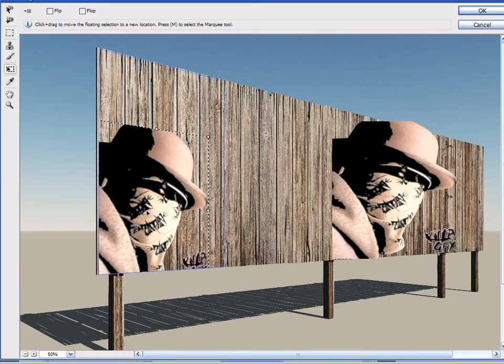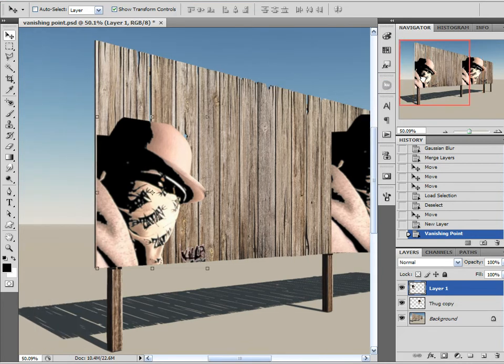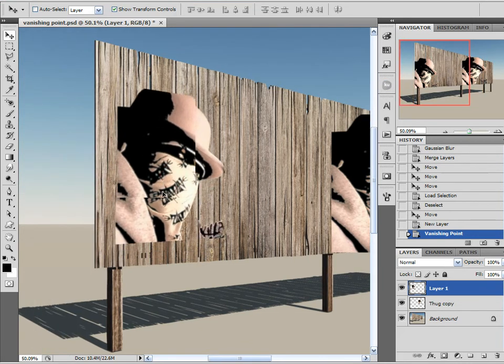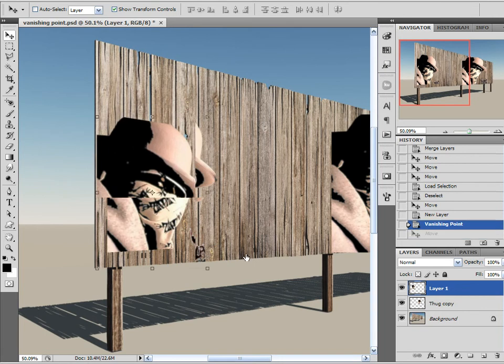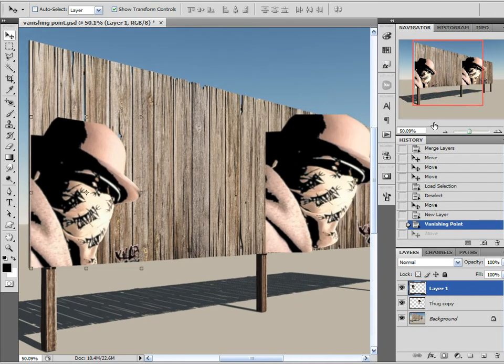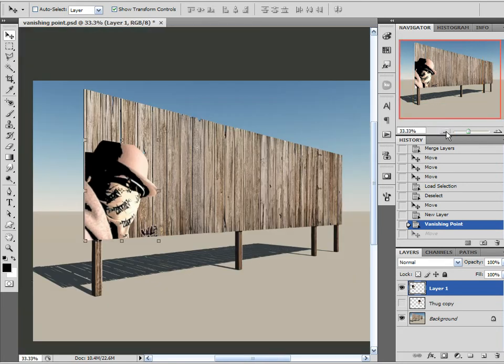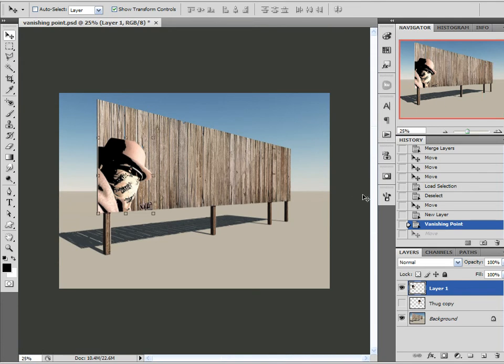Okay, I'm happy with him right there. I'm going to click OK. It's going to do its work. Now let's move over here, and this is our little man. And he conforms perfectly to the perspective of our fence. Now let's go and do one more thing.